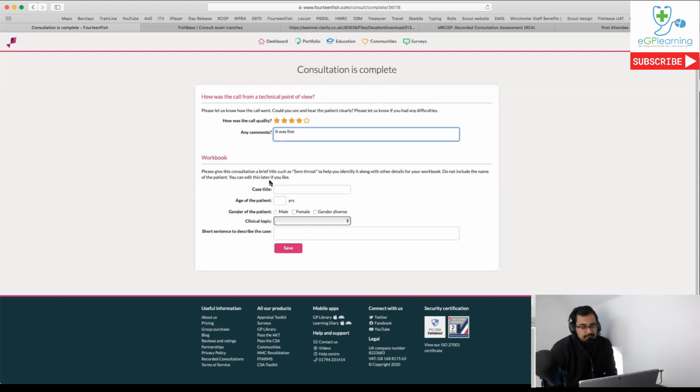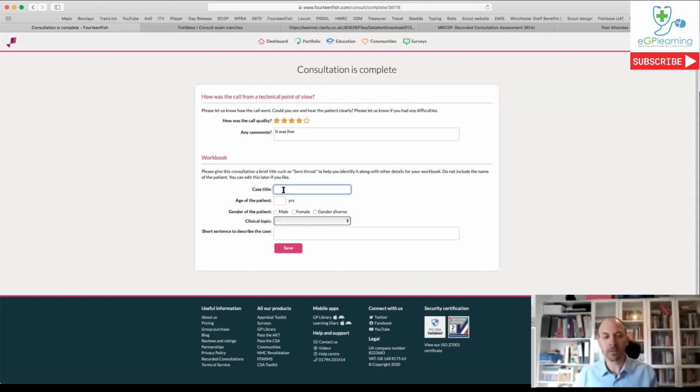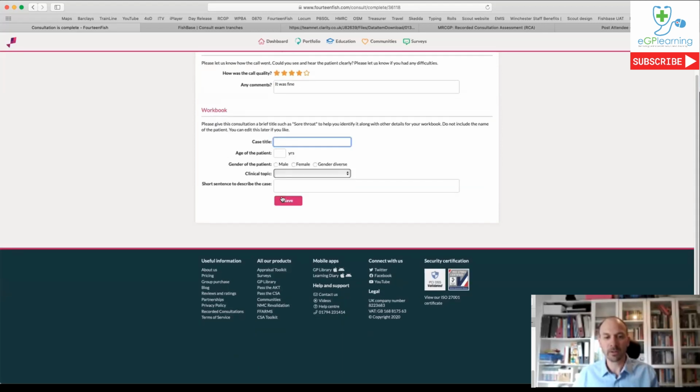Underneath is what's called the workbook. So this is the bit of the information that the trainee fills in, which is helpful for them, helpful for their educational supervisor, but also the examiner will be able to see this information. So a case title, something along the lines of what the clinical case is. So Monday morning surgery probably isn't that helpful. I would probably say something like, thyroid problem. So it just gives you an idea to remember what that case is.